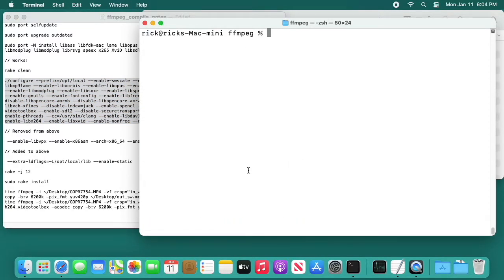So next I want to compile this. And to do that, you type make. Since this has 8 cores in the processor, I type -j 12. And this will speed up the compile by using the multiprocessor capabilities.